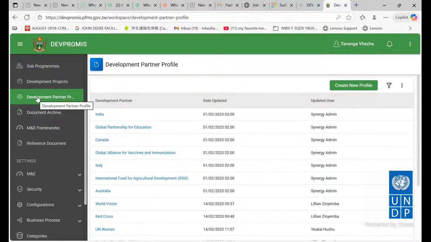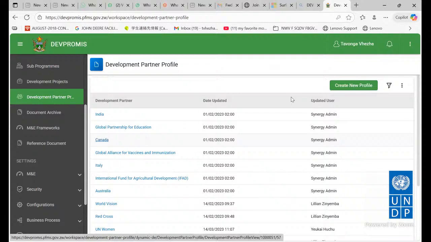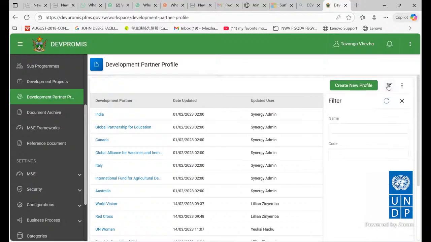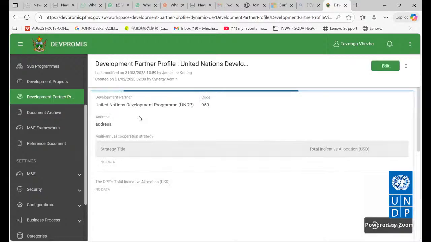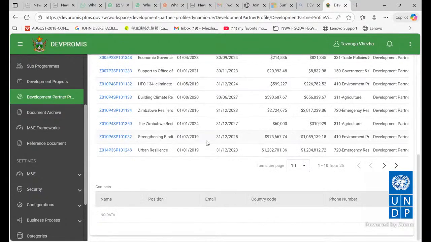what we call a development partner profile. On the development partner profile, that's where you get the profiles for all the partners who are uploading their projects in the system. So you also get the information. It's unfortunate that not all are providing the details. But for instance, if it's UNDP, if you want further information, you can go on development partner profile, where you can see their projects and also the details. I think here, request them to provide their information here.